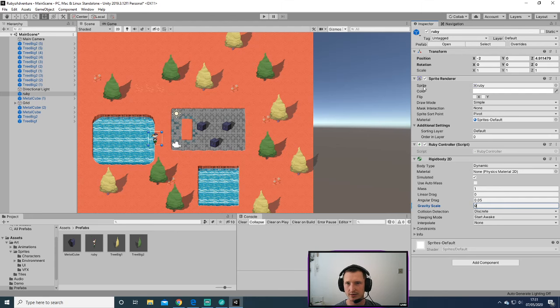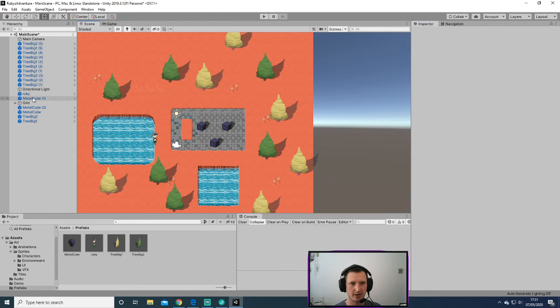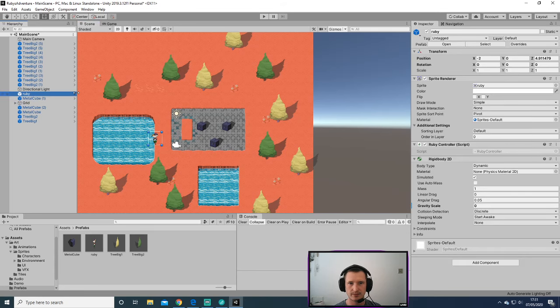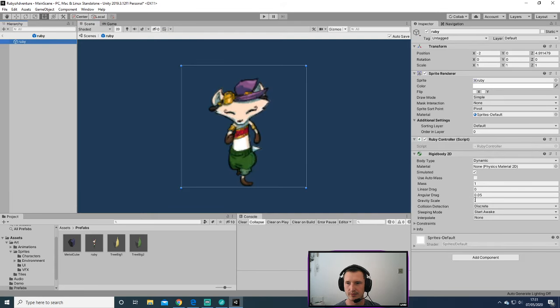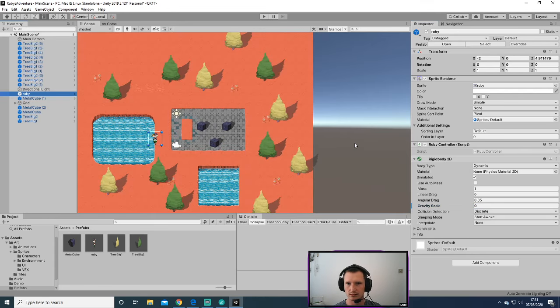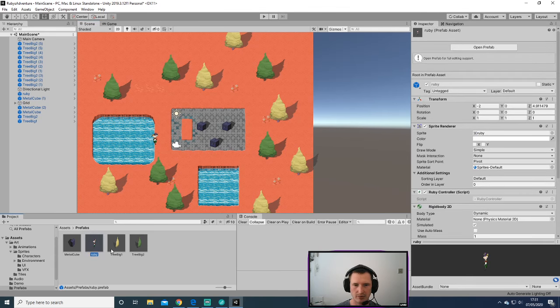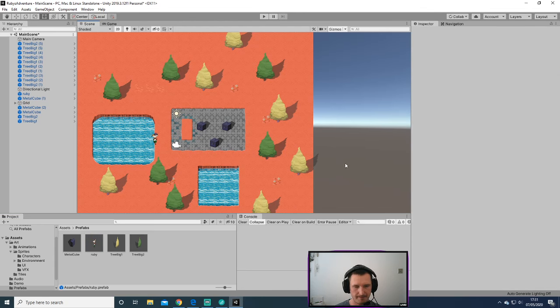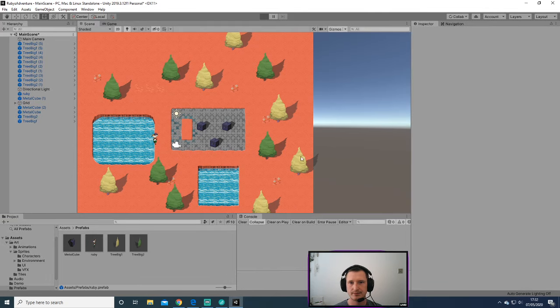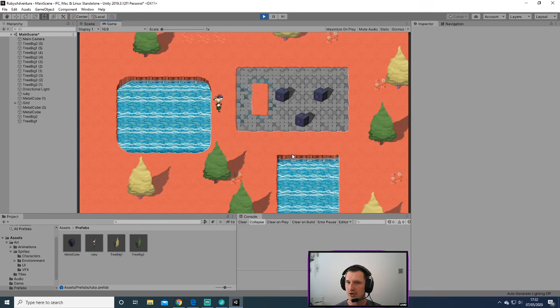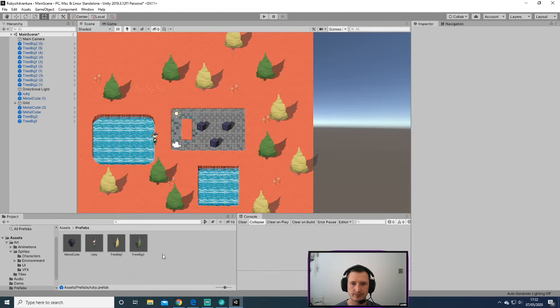Oh, I've done it again. I think I'm editing the wrong thing here. Let's go to the prefab. Yes, this is going to get confusing. Right now, I guess I'll have to just remember to click on the actual prefab down here. And she's no longer falling, so that's good.